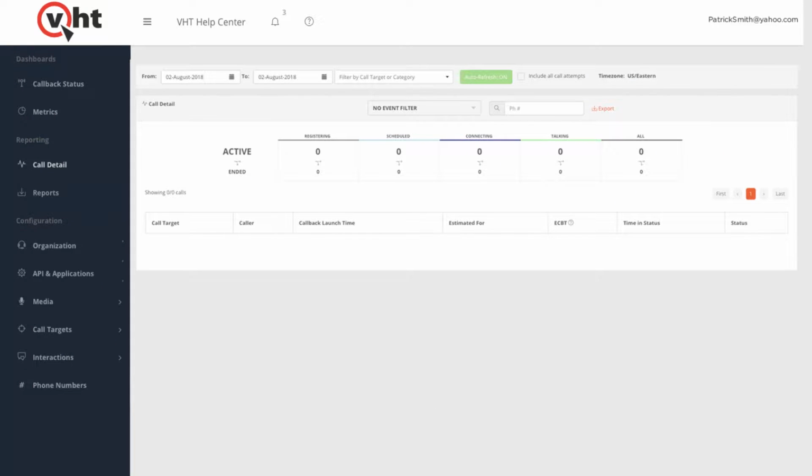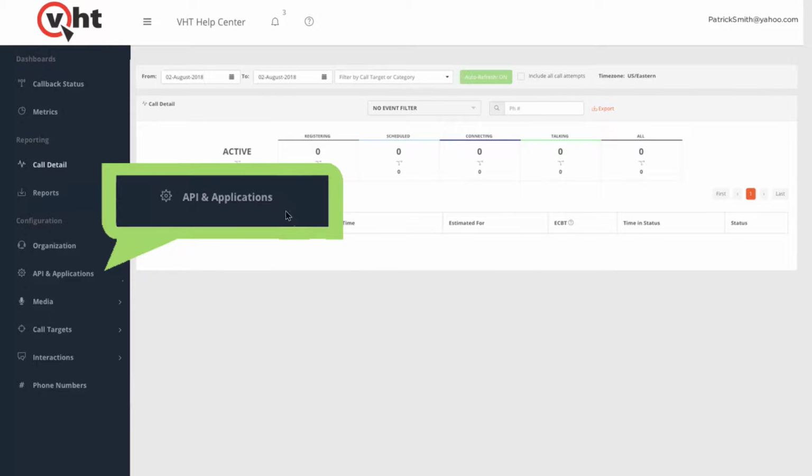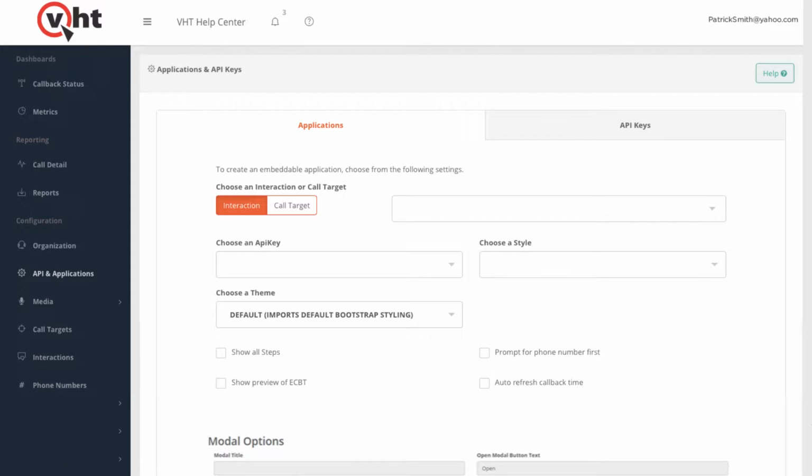To navigate to the Applications screen, you'll need to click the API and Applications link in the side navigation menu. This page allows you to create a Call Me widget so it can be embedded in your website.